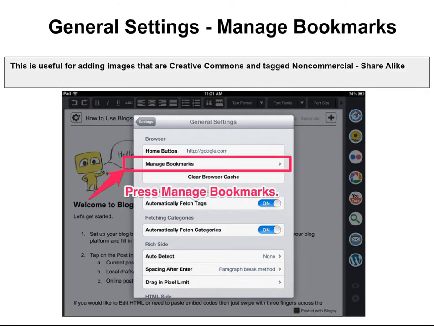Once you have added the site, you can press back and get to the Settings main window, then press General Settings. Here we're going to manage bookmarks. We're going to add a bookmark for FlickrStorm.